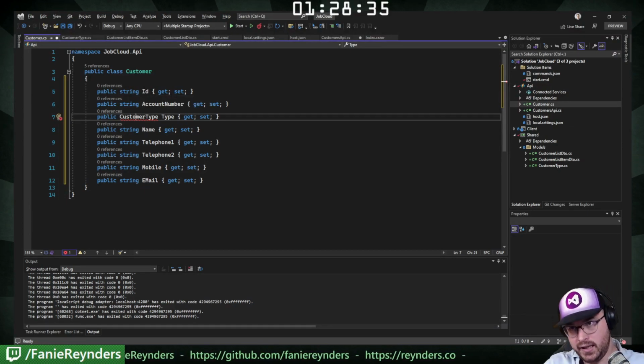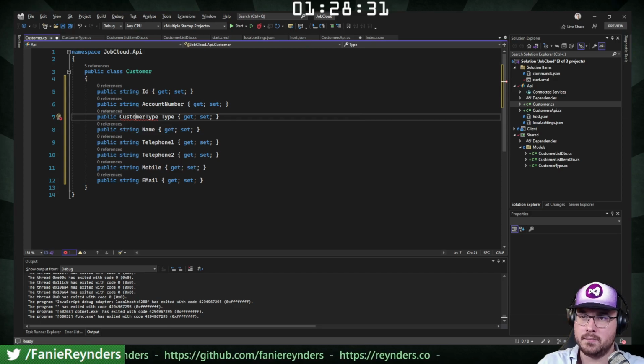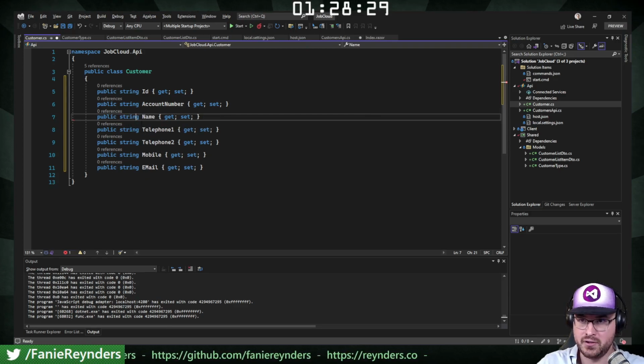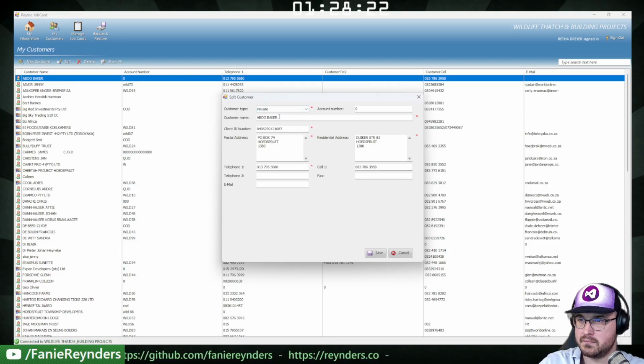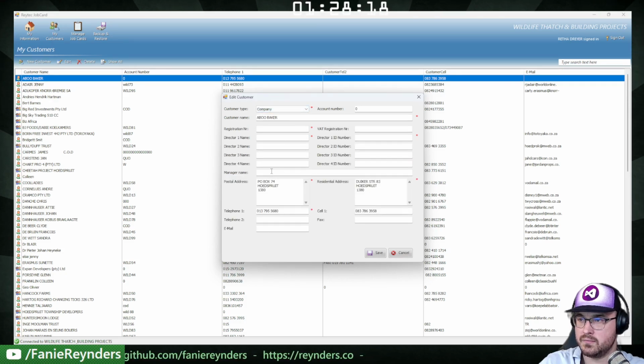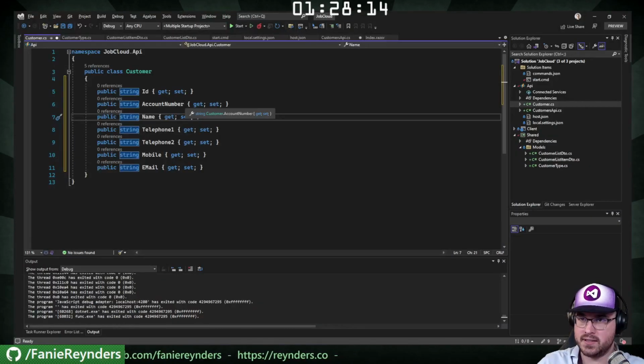They all have an ID. Okay, that's fair enough. Type doesn't matter because that will be inferred. Name, account number. And then ID, I think it's also, yeah. They will both have a postal and a residential address.